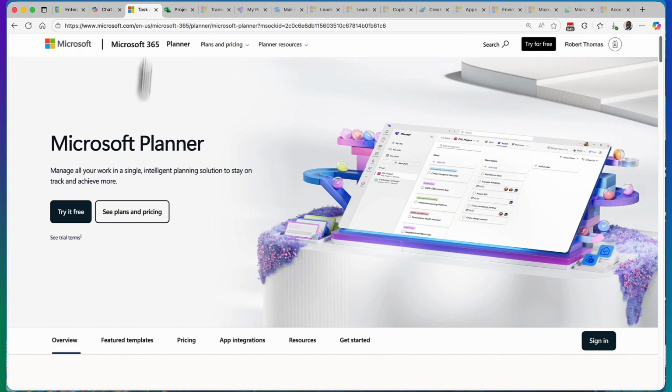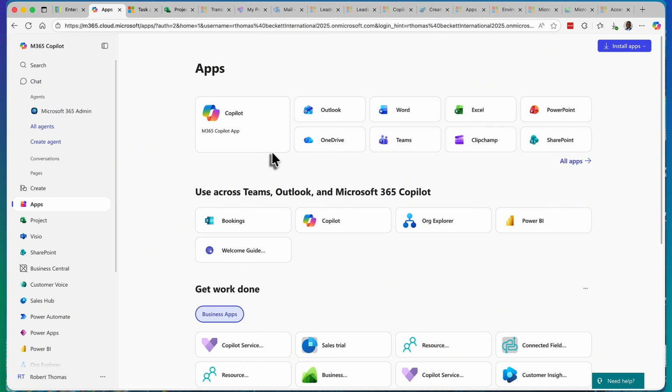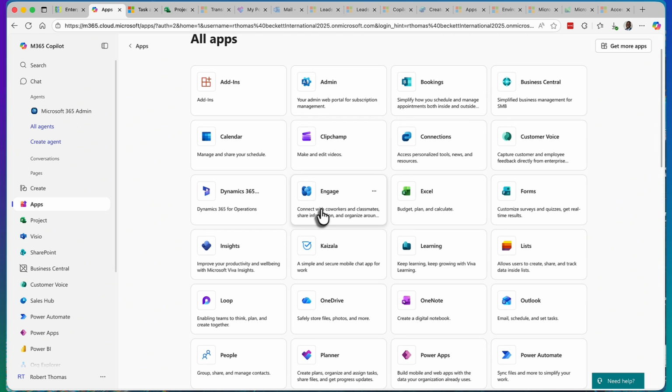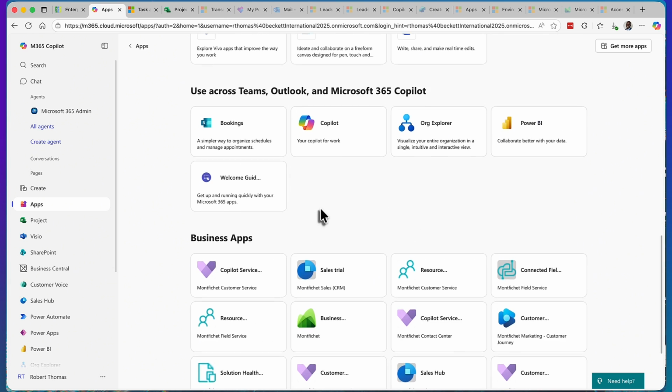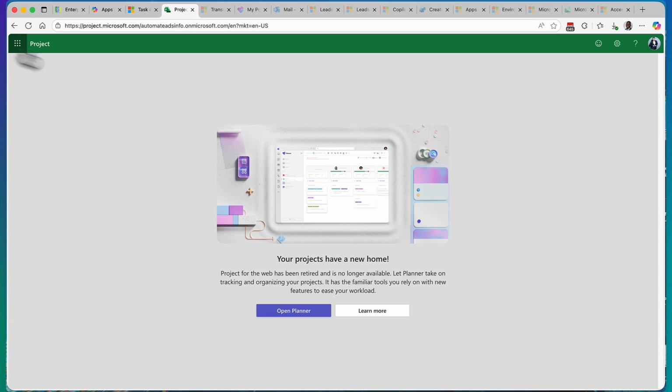All right, so let's jump into Microsoft Planner. Now, when you log in, I'm going to go to my all apps. One of the things you're going to notice is that there's been some recent changes to Microsoft Project. For my test account here, I have a Microsoft Project license, and I'm not seeing it here, but if you click on the license, it is going to take you here, and unfortunately, you're going to be hit with this sad message. Project for the web has been retired and is no longer available. Let Planner take on tracking and organizing your projects.